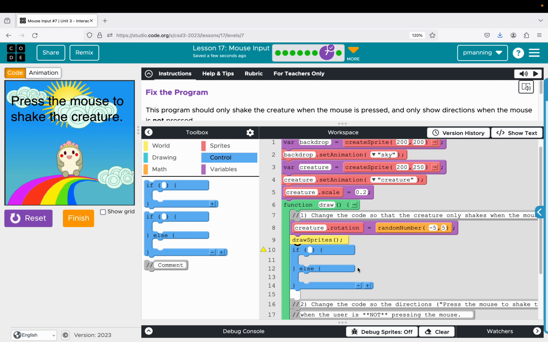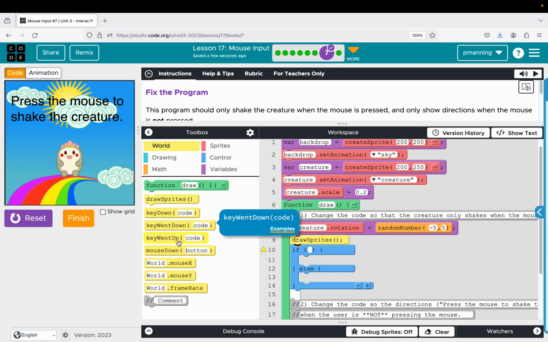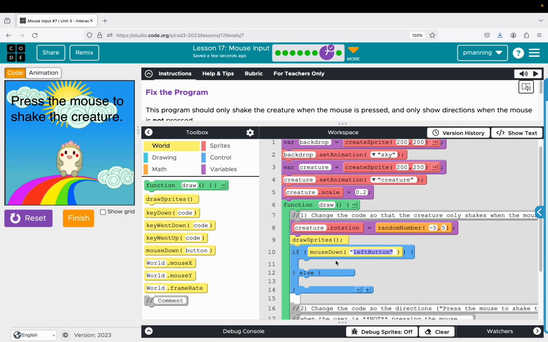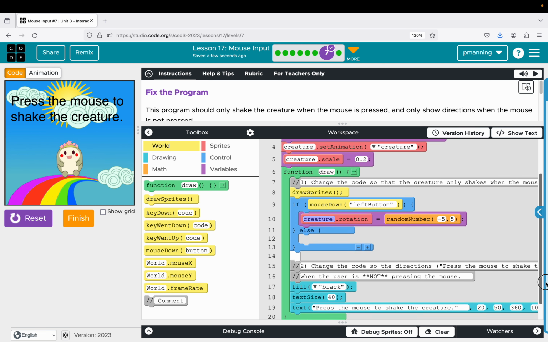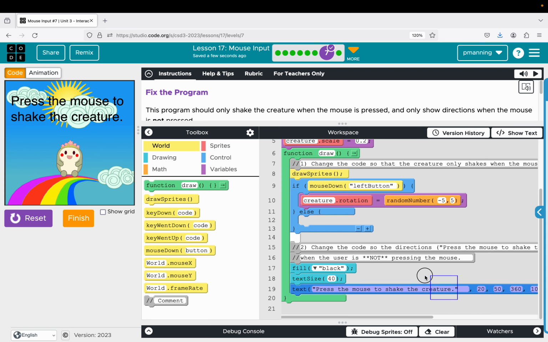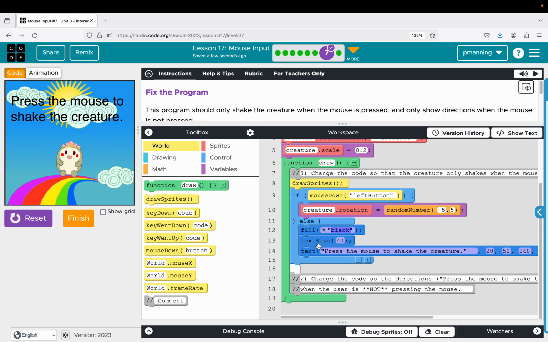And I'm going to do this as an if else. And this again is the mouse button, so I'm going to do mouse down. Okay. If, and is it only shake? So the creature is going to be there. Okay, so it needs to be there, but it's only going to move. Okay. So we'll do a creature rotation. Else, we want to copy that. Now it's important that we have our text after the draw sprite, so the draw sprite still needs to be there, and it needs to be outside the draw loop so that it will show the background.